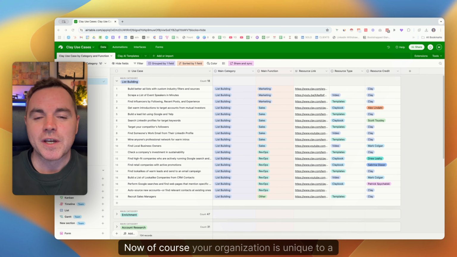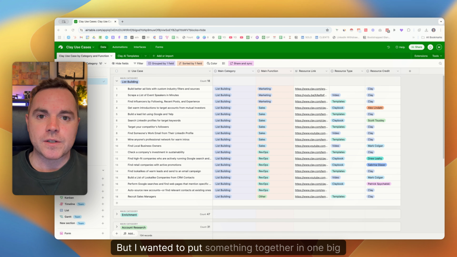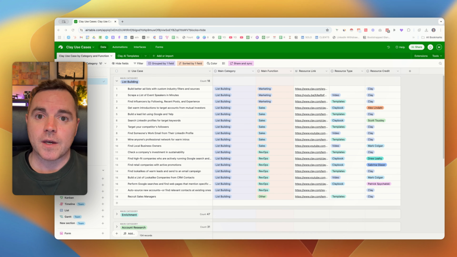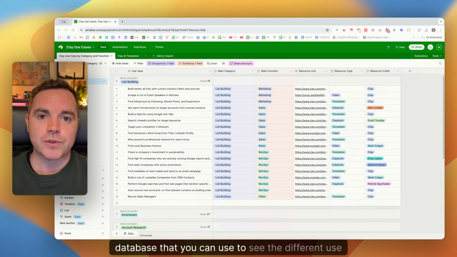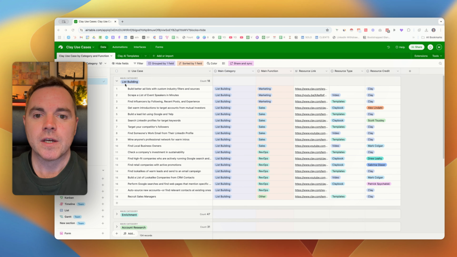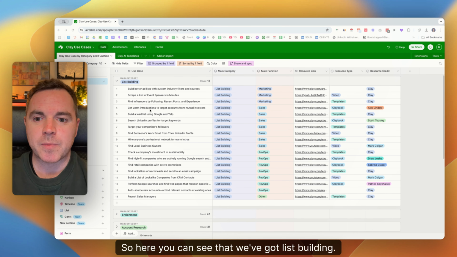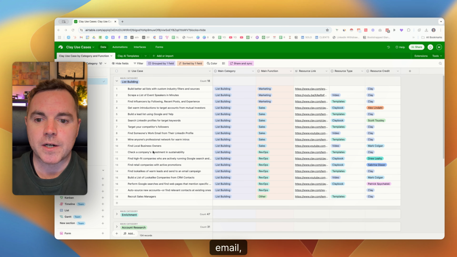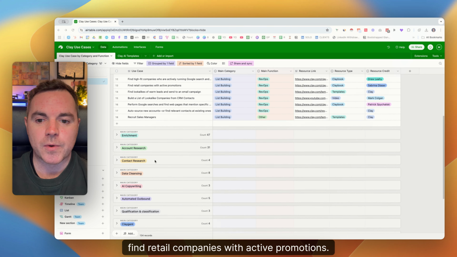Now, of course, your organization is unique to a different organization, so it's not going to be a perfect fit. But I wanted to put something together in one big database that you can use to see the different use cases. So here you can see that we've got list building. So that might be to build a lead list using Google and Yelp, to find somebody's work email, find local business owners, find retail companies with active promotions.